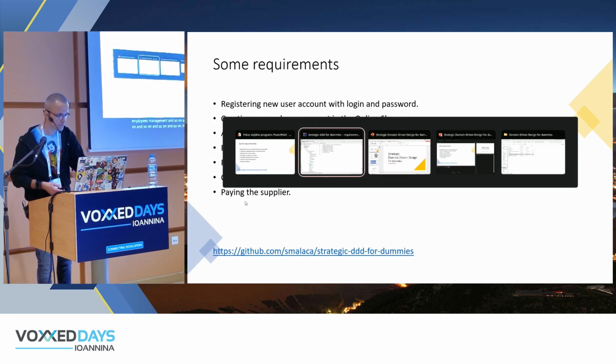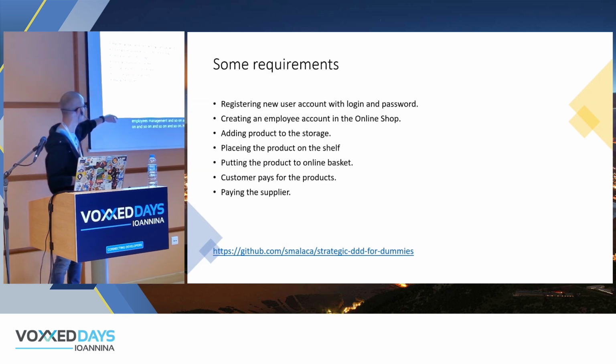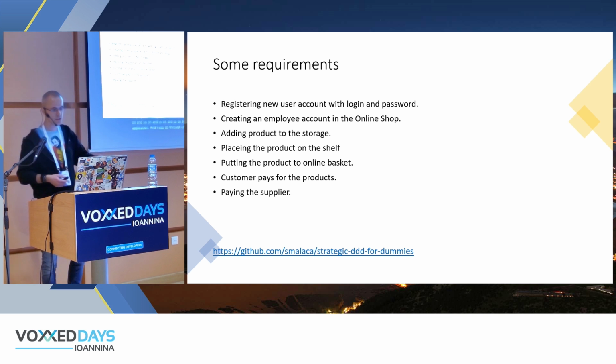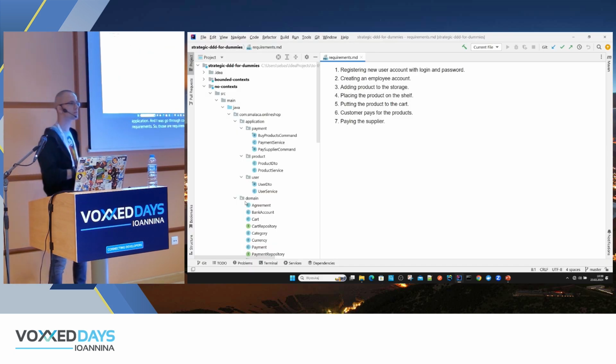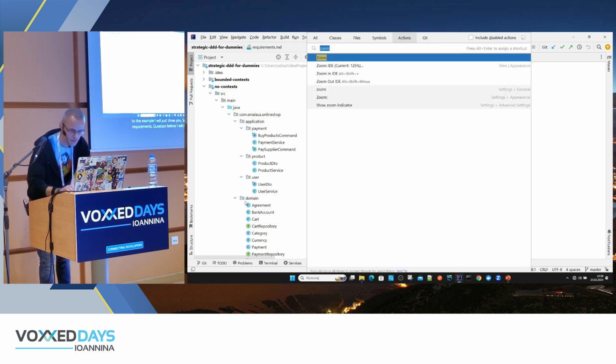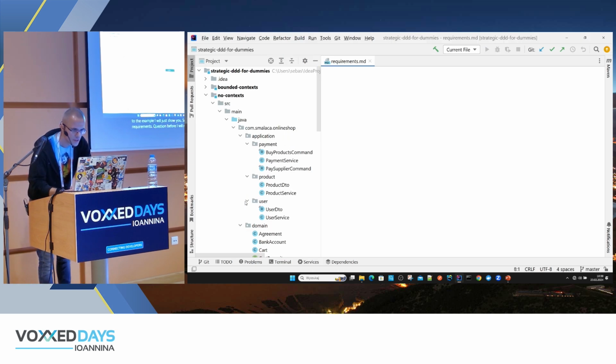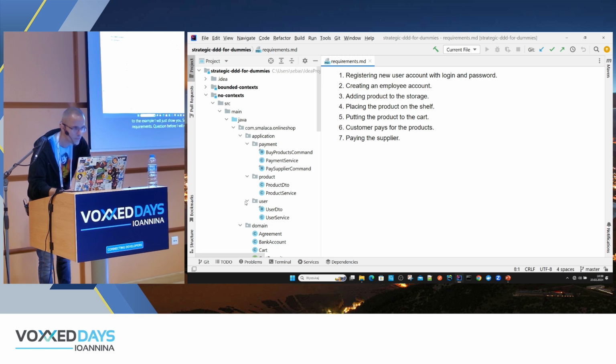So those are requirements, I will get back to them. Here's a link to the example I will show you. So those are our requirements. Question before I move on. On the very back of the room, can you see the font or should I zoom in? Okay. Cool. Better? Great. Okay. So there are a couple of requirements here.